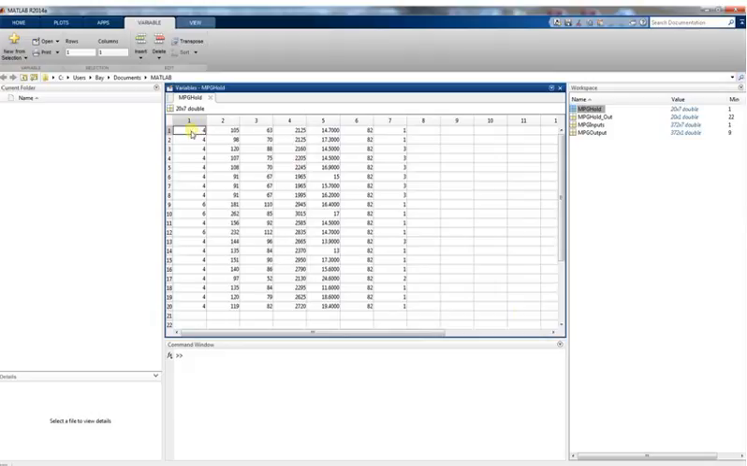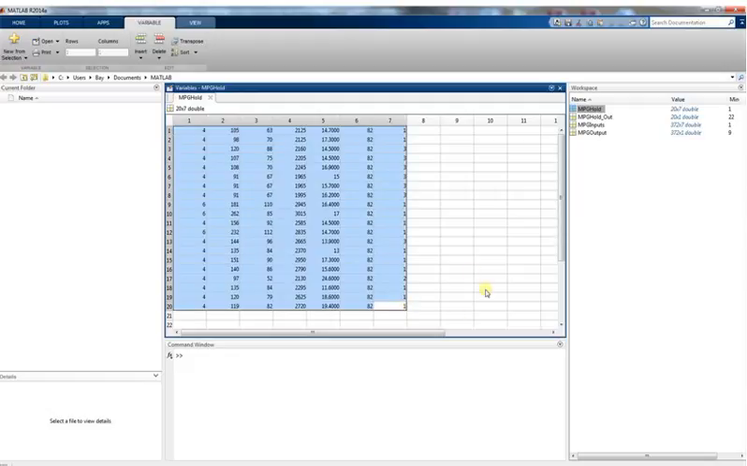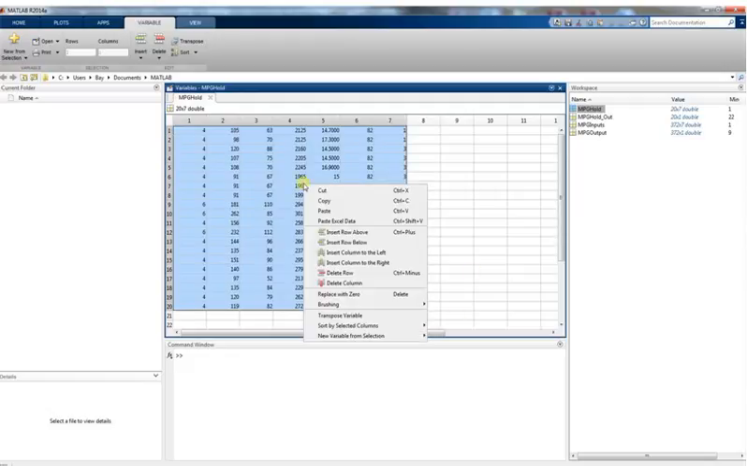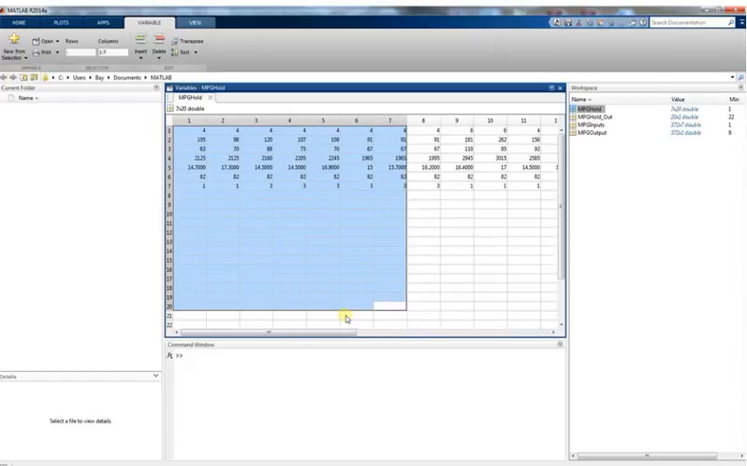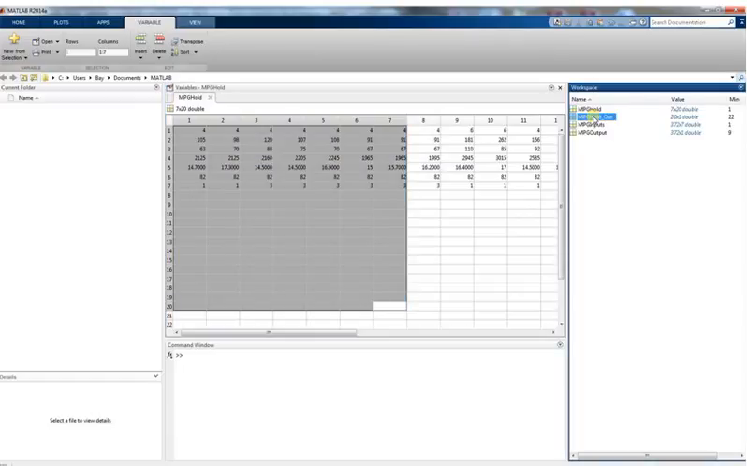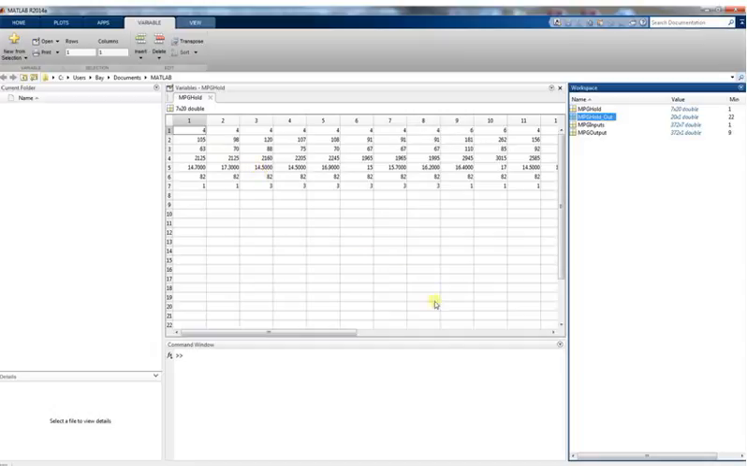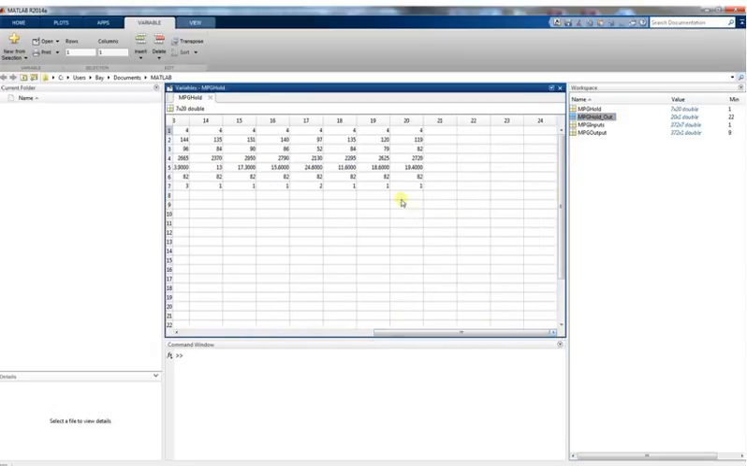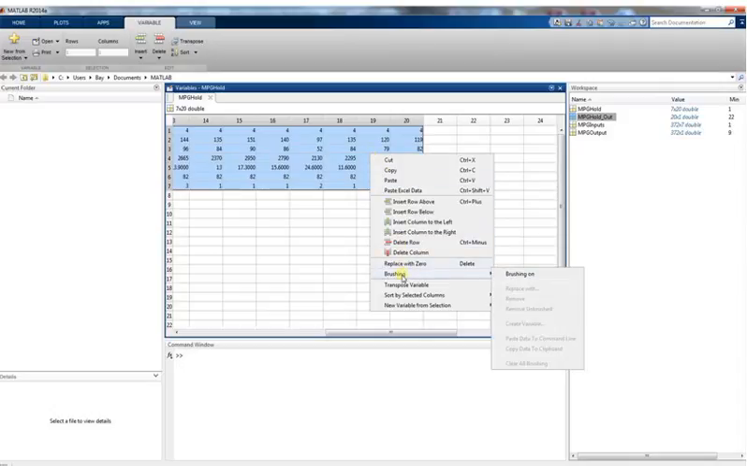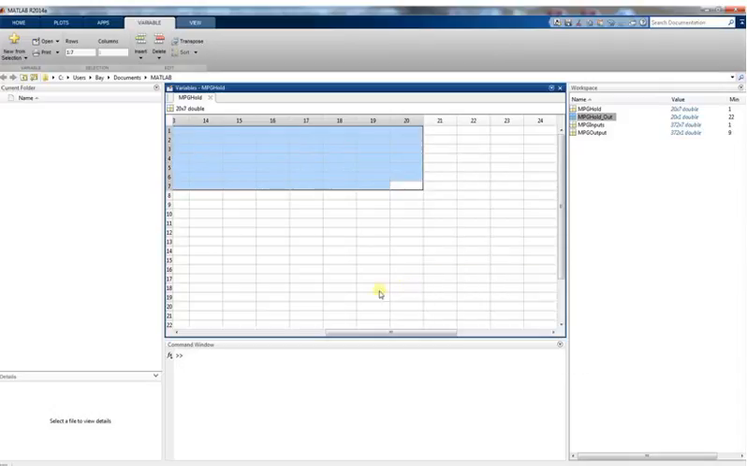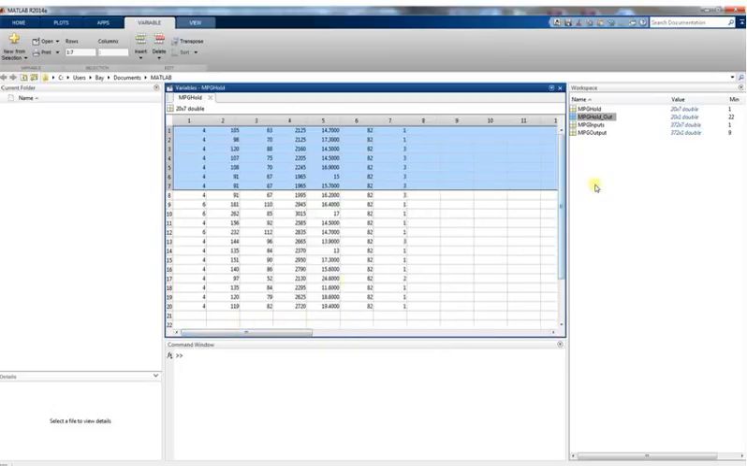This is as simple as going from the top left to the bottom right and doing a right button click and transposing. So just transpose the variable. You don't even need to save it. It's automatically saved. We'll do the same thing for the MPG hold underscore out. We'll go to 1, go all the way to the bottom right, and click on transpose variable. It's transposed. This is what it looks like transposed.